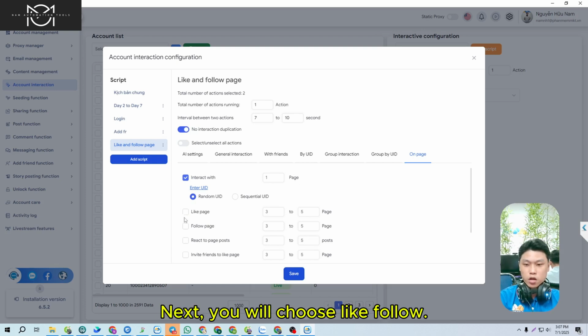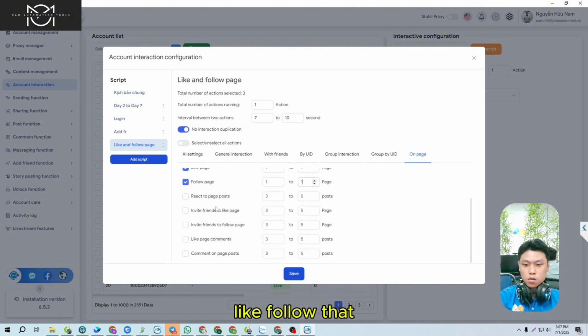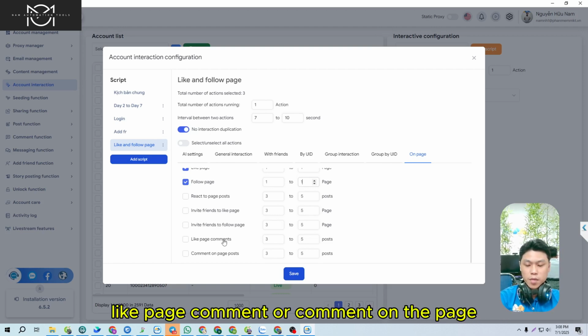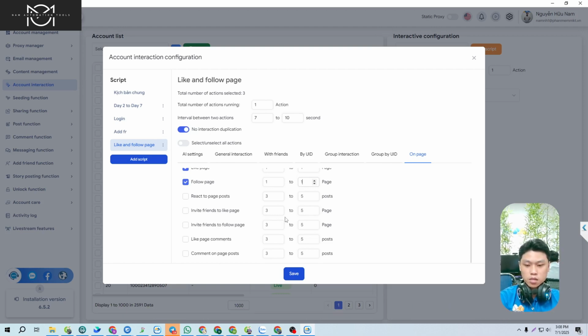Next, you will choose like and follow. I'll leave the page here. In addition, you can also interact by showing the page, reacting, inviting friends to like the page, inviting friends to follow the page, liking the page, or commenting on the page.